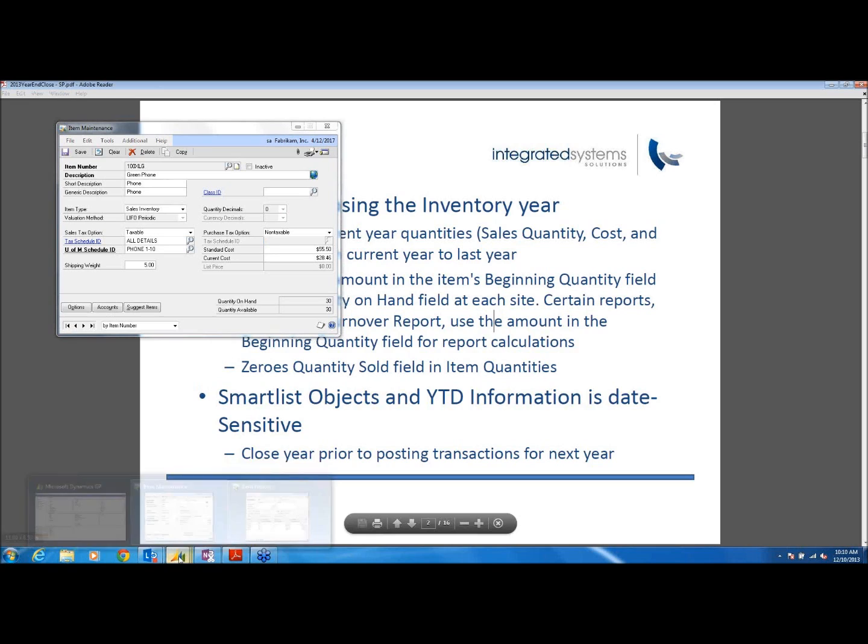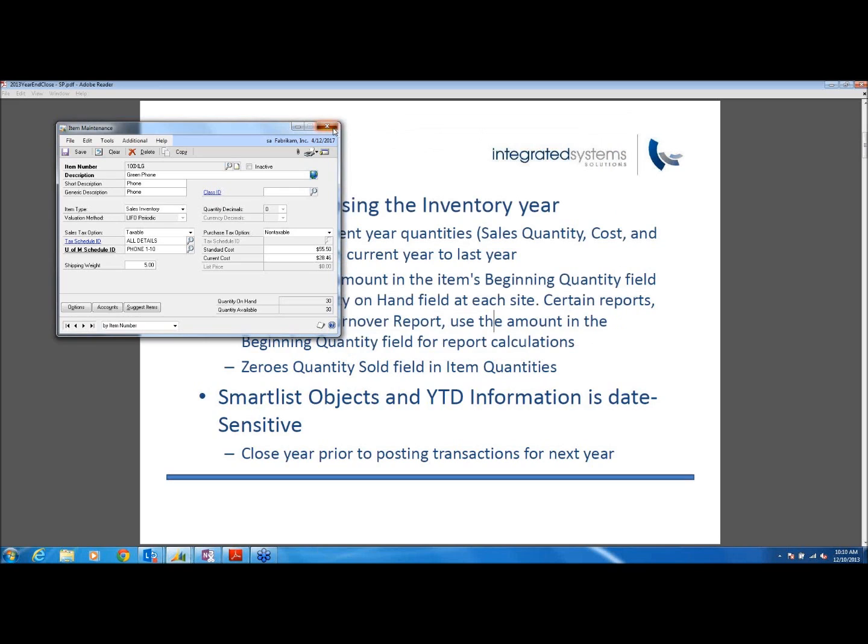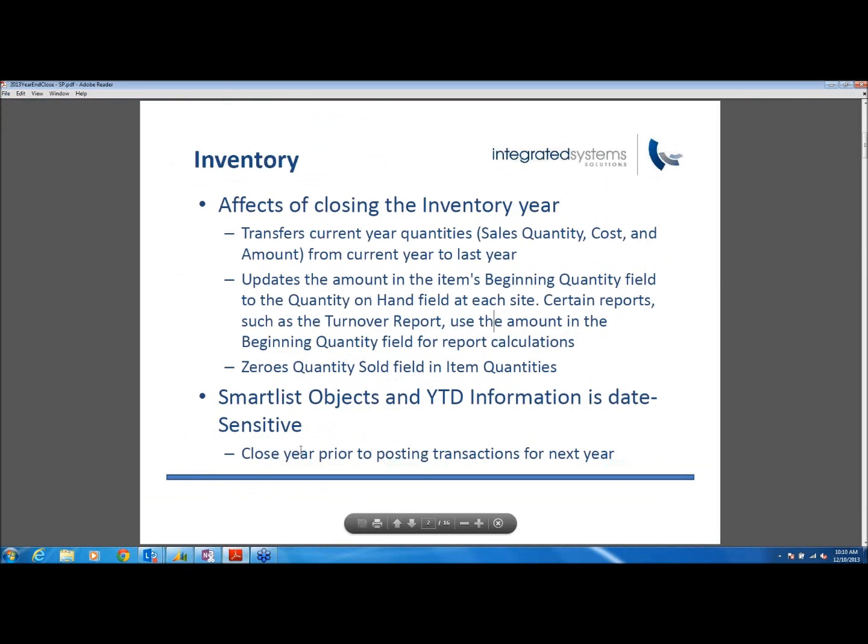And I'm going to give you a visual of what I'm referring to. Specifically, you have an item, and if you open up the item history window, what I'm referring to are these current year buckets here. So when you close the year, the current year totals here are going to be pushed over to the last year column, and you're going to start fresh with the current year. And this holds the same for other views throughout the system as well as several smart list objects that we can cover later on in the presentation.